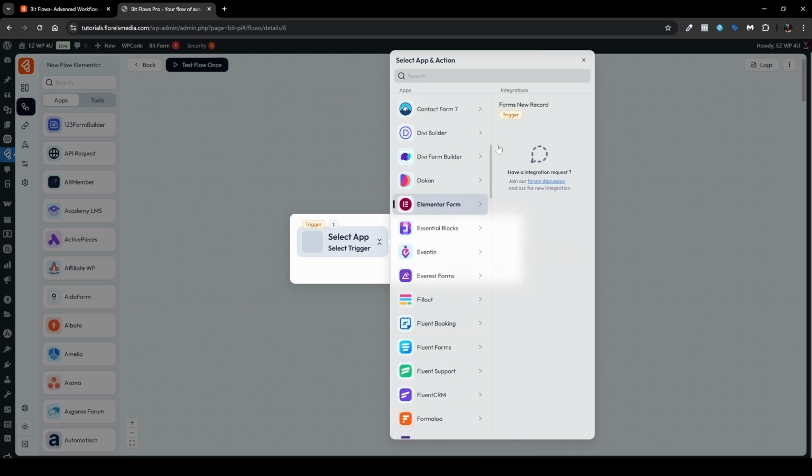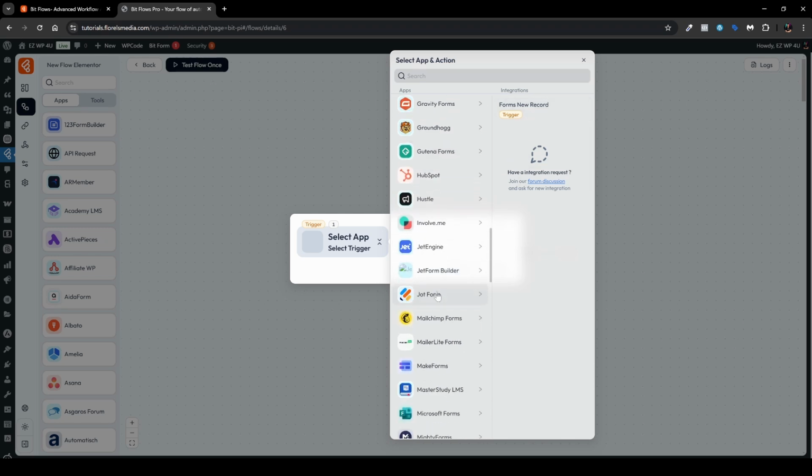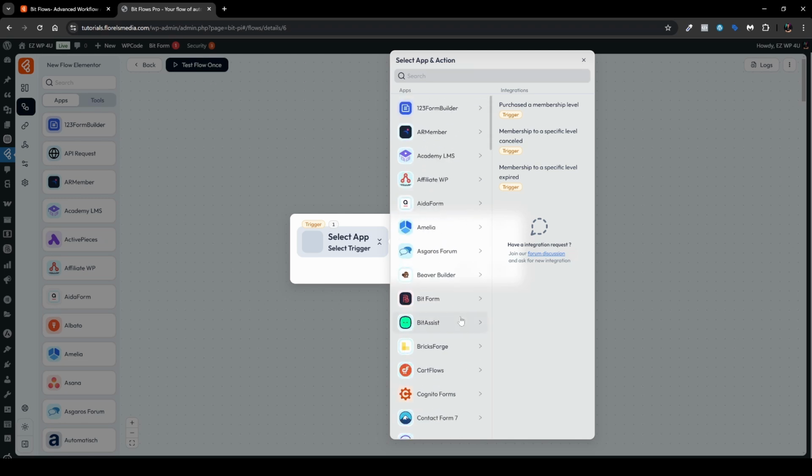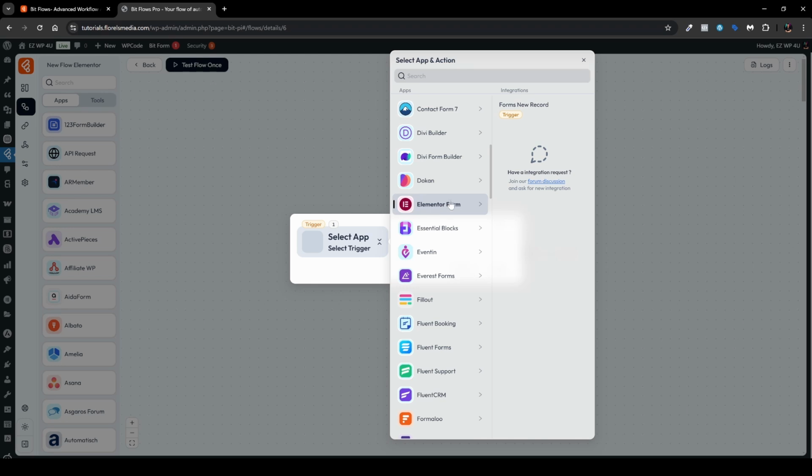Now over here, there will be integrations, and currently there is forms new record. Depending on the app that you choose here, different options will be visible to you, as you'll be able to see right over here. For example, in Groundhogg, there is content created, tag added to contact, tag removed from contact, and so on. For example, let's head over to Shopify: order created, restrict content, and we're able to see a purchaser member level, and so on, depending on the app or the action that you want to perform. Now I'll head back to Elementor form, and then over here I'll choose forms new record.